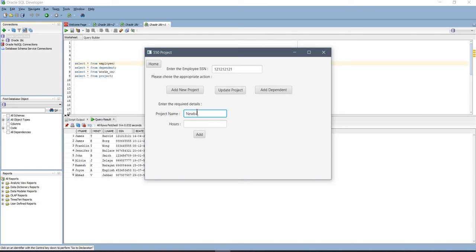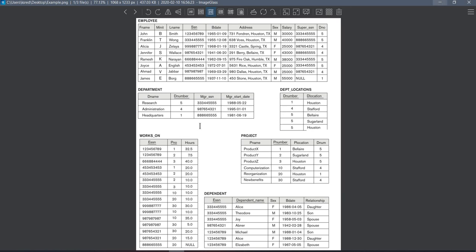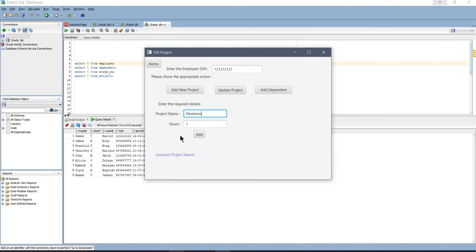Let's just deal with the employee we have just added, and let's say we will allot a new project to him, and let's allot the new benefits project to him and the number of hours to be 1. And if I click, one second, it's new benefits, let me get it right. So it's new benefits and the project will be added successfully.